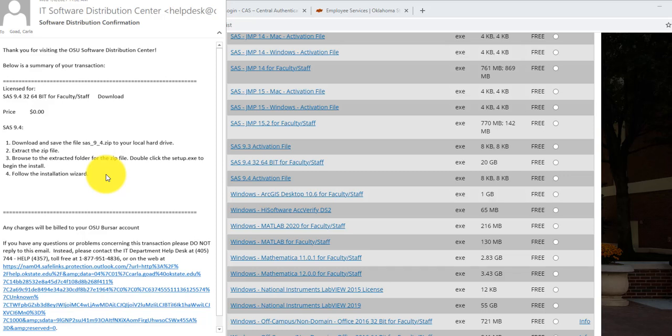The expiration date for SAS is typically the last day of February each year, so every year you have to get an activation file again to renew your SAS license if you're still going to be involved here at OSU. And then after you leave OSU or you haven't renewed your license, you would just uninstall the SAS software because it would not function anymore on your computer.